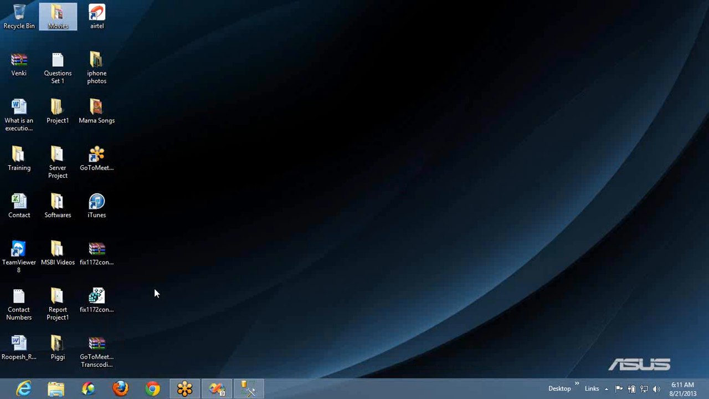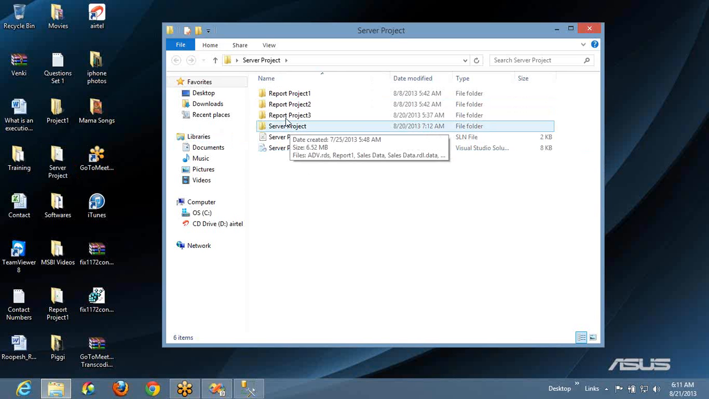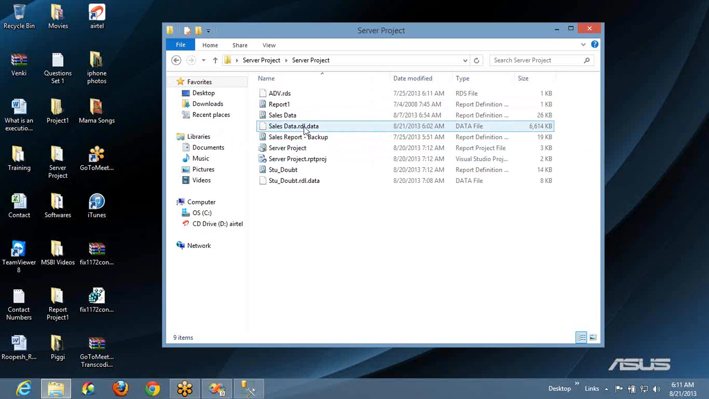You can do it in two ways. One, go to the report project, the server project, and you will have the file. Just copy the RDL file. I don't need the data file. This data file will always be huge. You can see this is 661 MB or something around that. So I just need the RDL file.